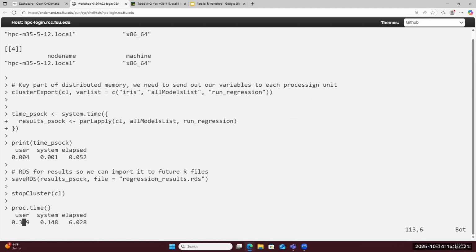See, user time, elapsed time. You see that? 052. That's how much time it actually took. It was, again, slower, right? Because it took way more time to coordinate across 2 nodes, send the information back and forth, and run. Okay? It wasn't that much more time, right?